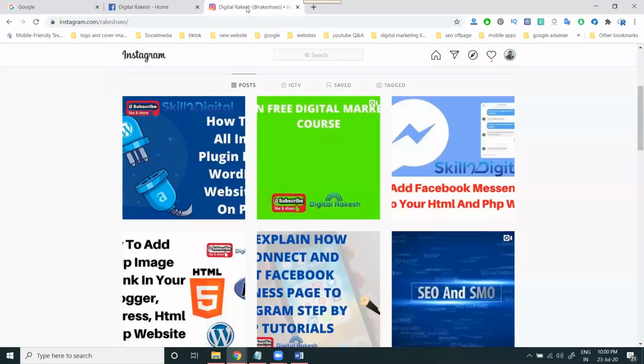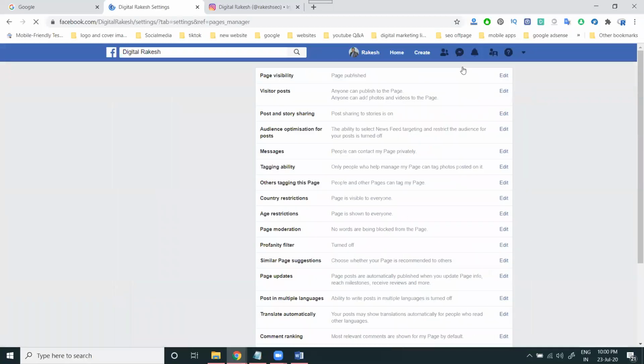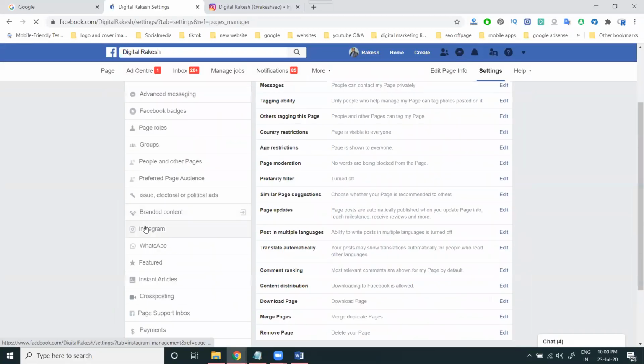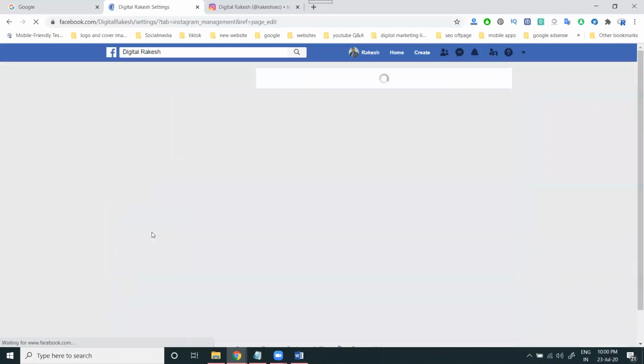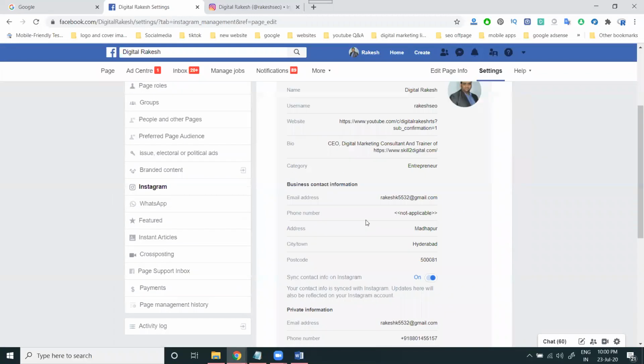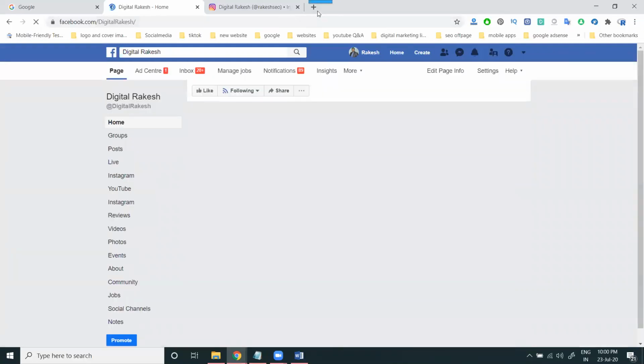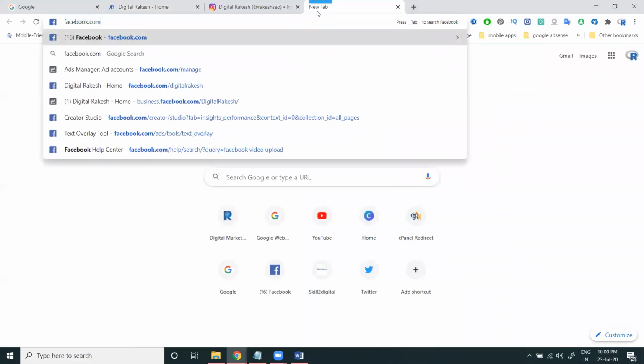Step 1: after creating an Instagram account and a Facebook page, connect the Facebook page to Instagram. In the Facebook page, there is an option called Settings, and in it there is an Instagram option. First of all, connect the Facebook page through the Instagram option. After connecting, we have to use an option called Facebook Creator Studio.